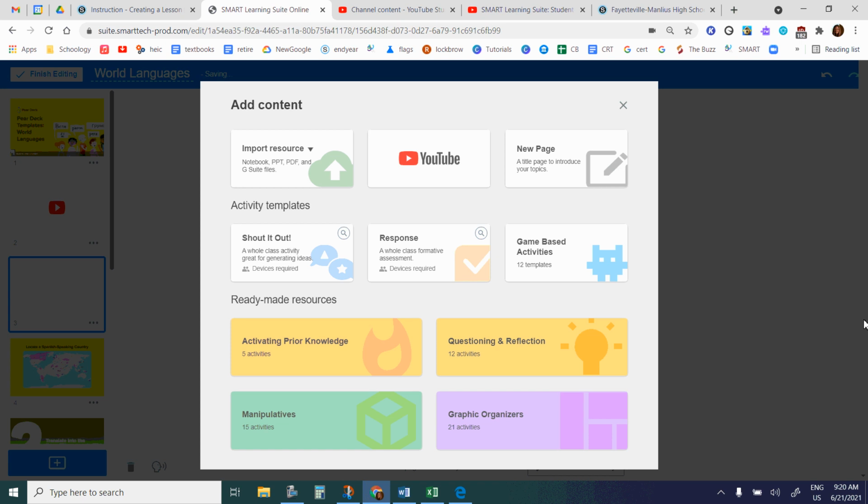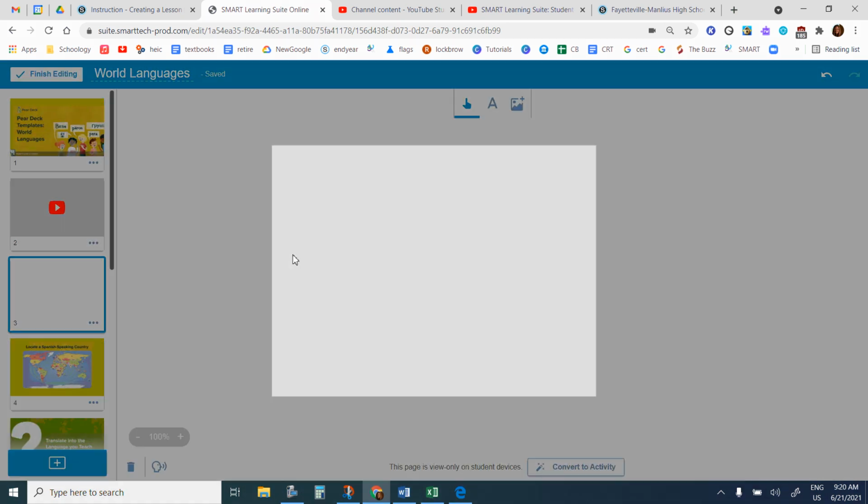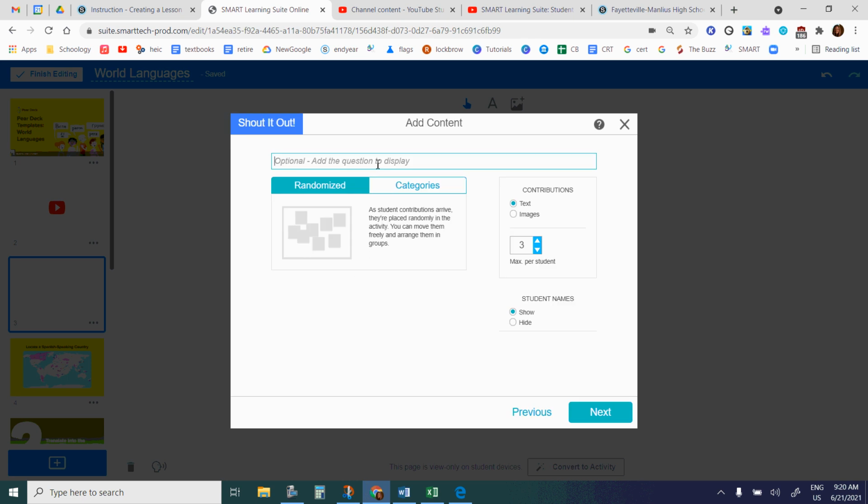Other items in the ready-made activities are Shout It Out, which is a brainstorming activity. Responses allows you to do a formative assessment with the kids, and you can have multiple questions for this. And then there's also a lot of game-based activities. So let's take a look at Shout It Out. If I was to create a Shout It Out activity, it's basically a brainstorm.